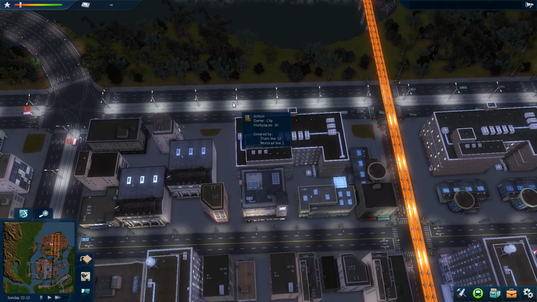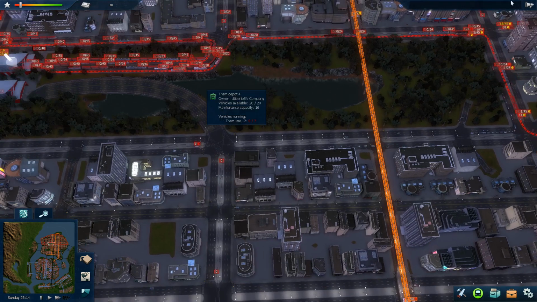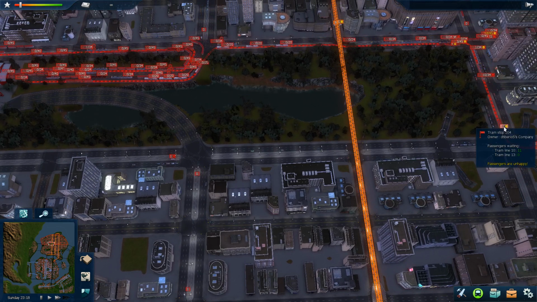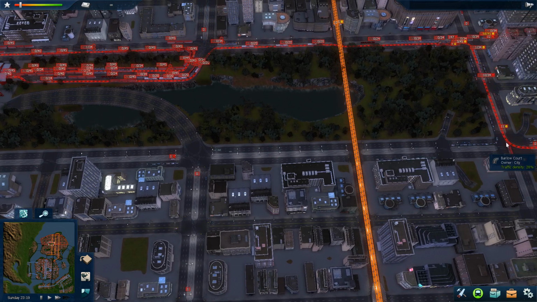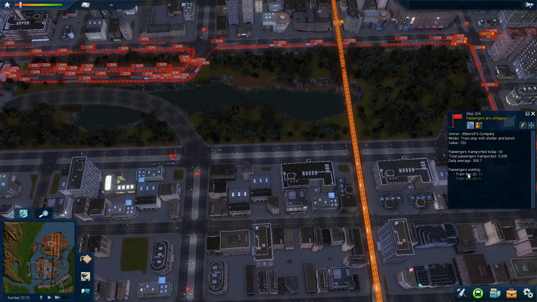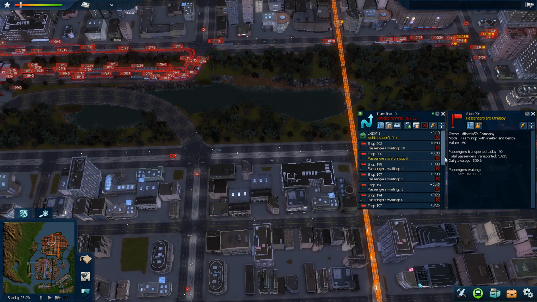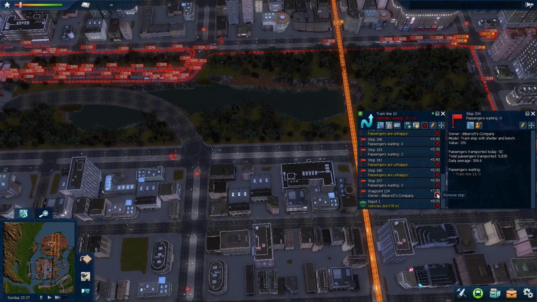Okay, so I should be able to put the 10 in. Now I need to find the stops. This one is tram stop 204. So I got to look for tram stop 204, which is the first one, and remove it. I'm going to remove anything that says it's a waypoint.